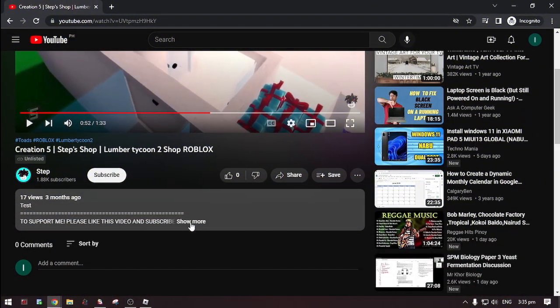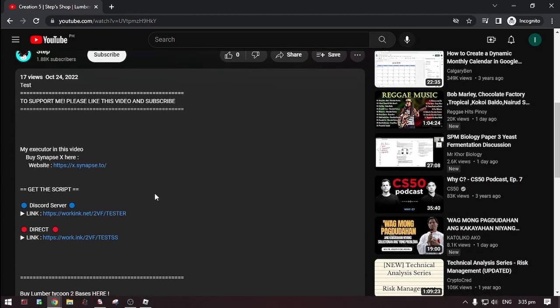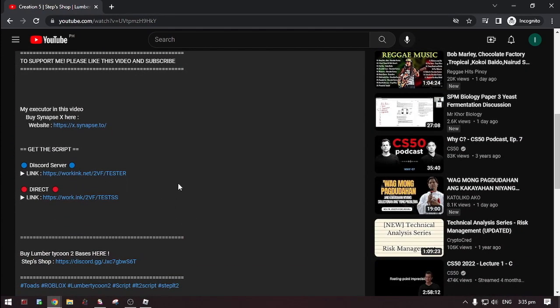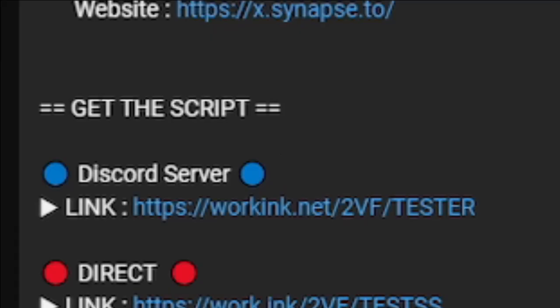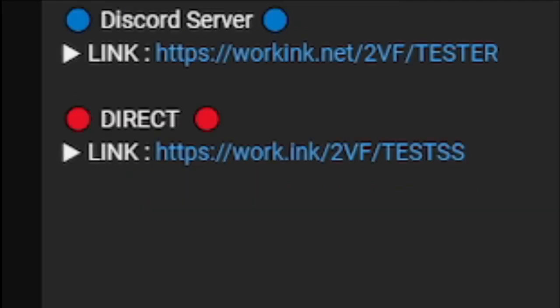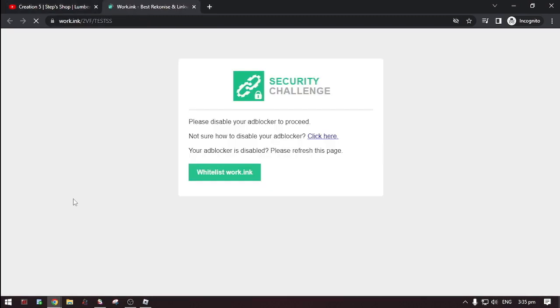Then, click this show more. Now, there's two options on where you can get the script. In Discord server, that's linked to their Discord server, you can get updated script. And the direct, you can get the script without going to Discord. Now select one.